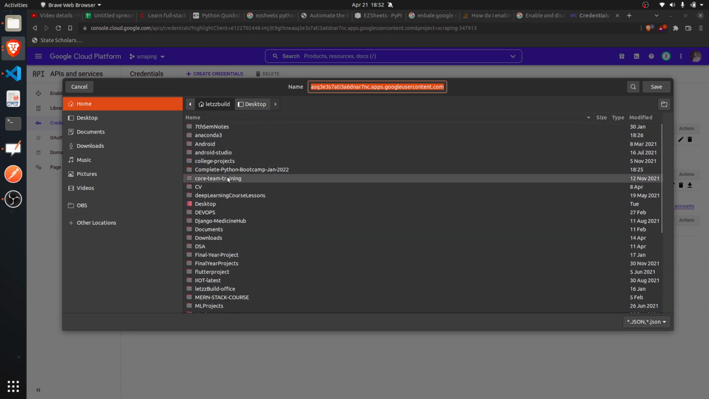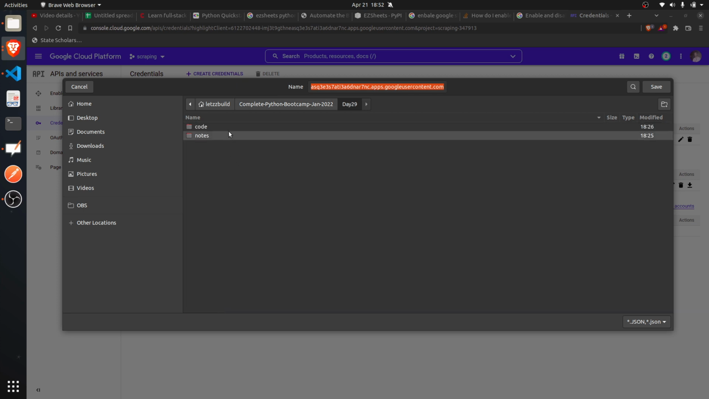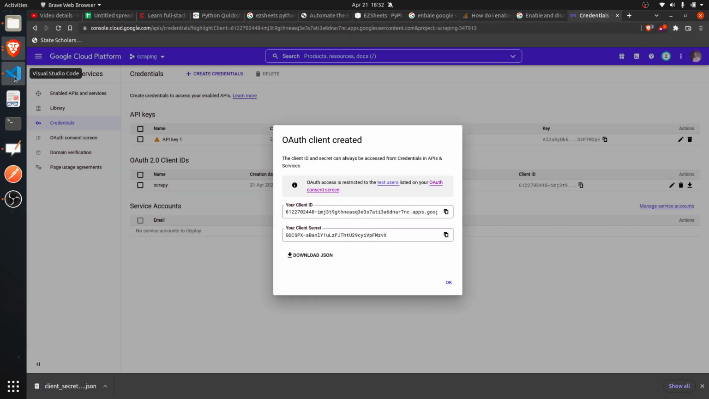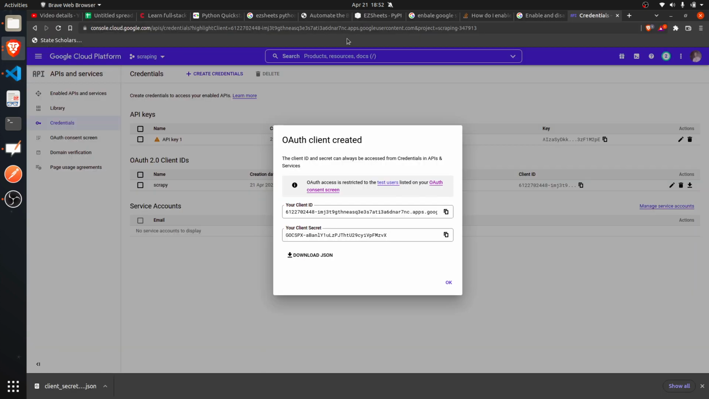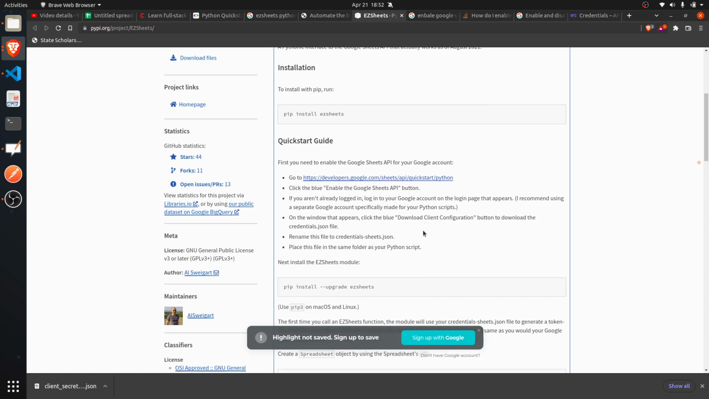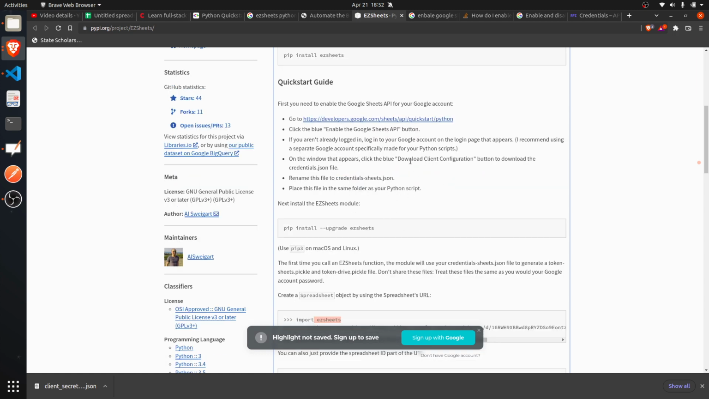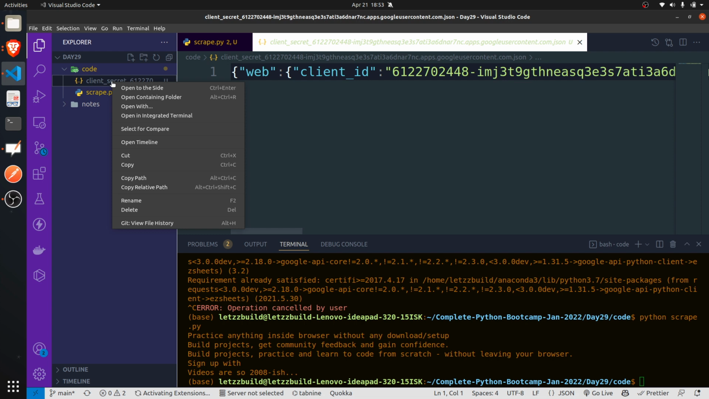Where is my Python Bootcamp project? I think day 29. You should keep this in the same folder where your code is, okay? So I'm putting it in this folder. Perfect. So I must see a file inside here, client secret.json. We'll rename this file. They have told here that you can rename. Download client configuration, rename this file to this line, okay? Perfect. And keep it in the same folder, okay? That's how I understood it from the docs.